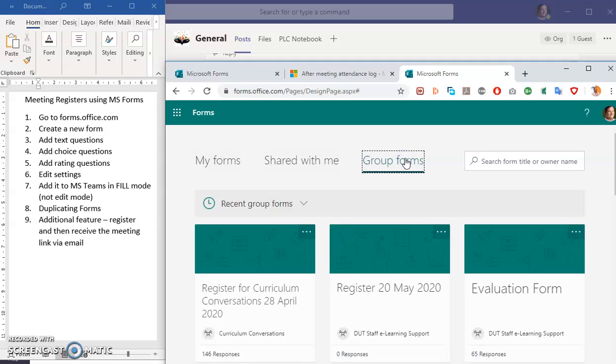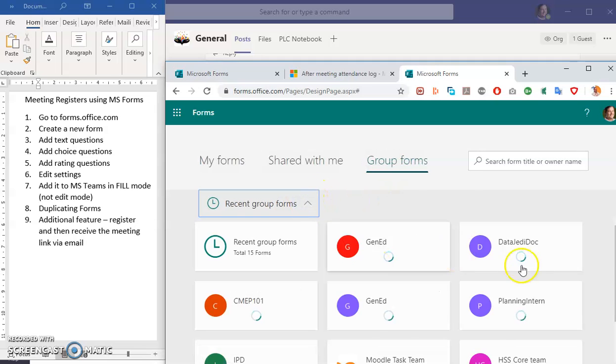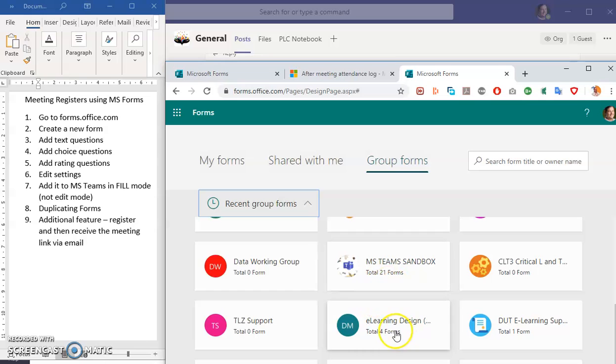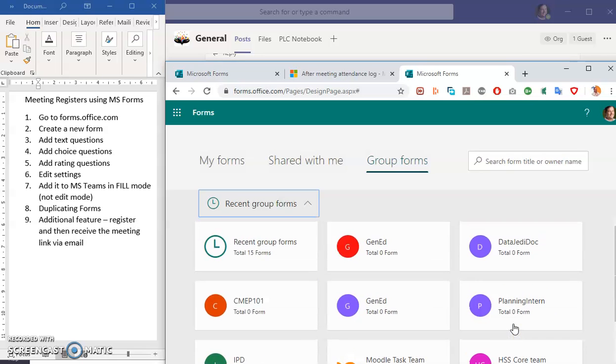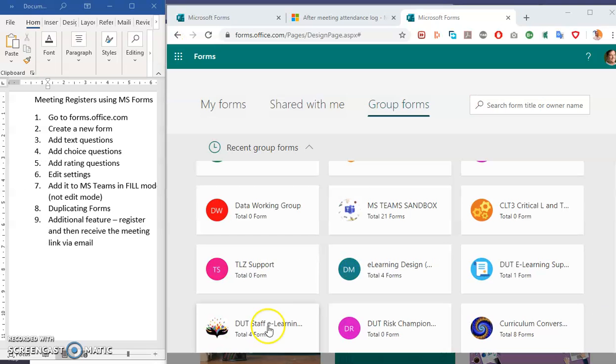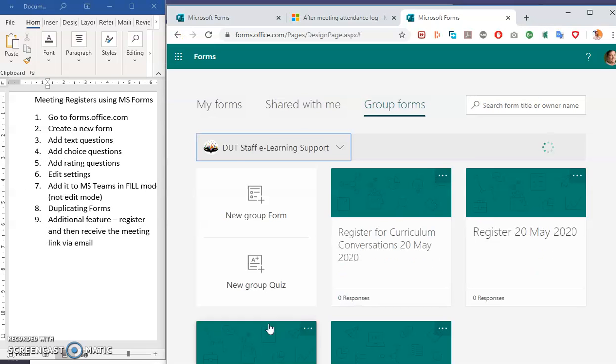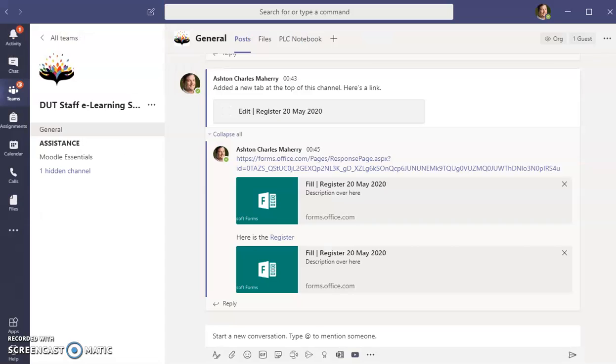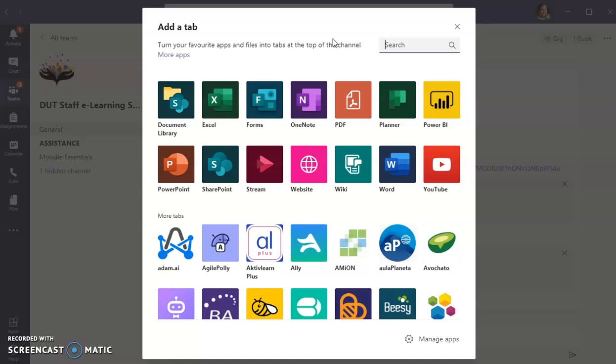I now go to my group forms. Let's go to where I've moved it to. I'm just looking for where I've moved it to. And this is where I've moved it to. And there you can see it sits over there within the group. So again, we would then go back to our group over here. And I can then go and say, right, let's go and add it.